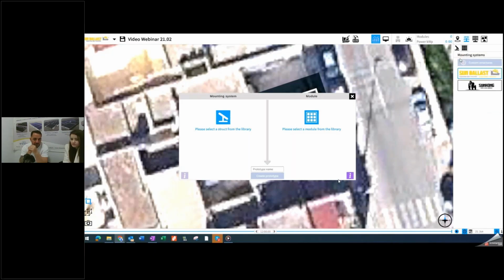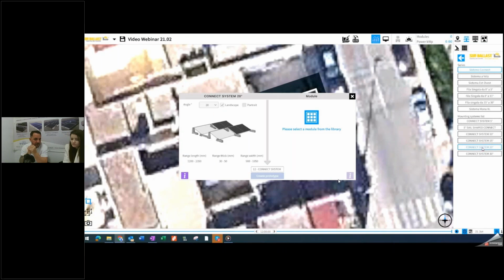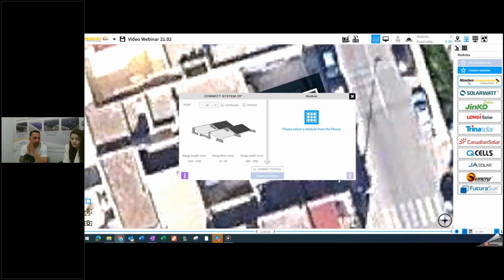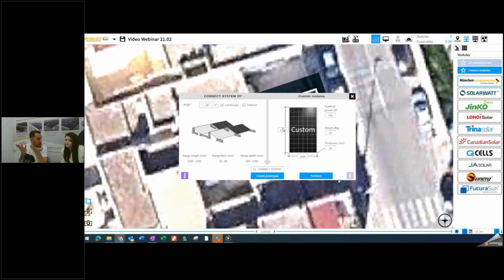Yes, you will see after this that, let's say our engineer now will take an example with the Connect system. The first one will be 20 degrees, and here you select the module. On the right hand side you can see a good number of modules available, which are the most common, the most used ones. But the good thing is you can do a custom panel. On this occasion we'll do a custom one. We're not going with any of those. If you don't find the panel there, you just go with a custom one.